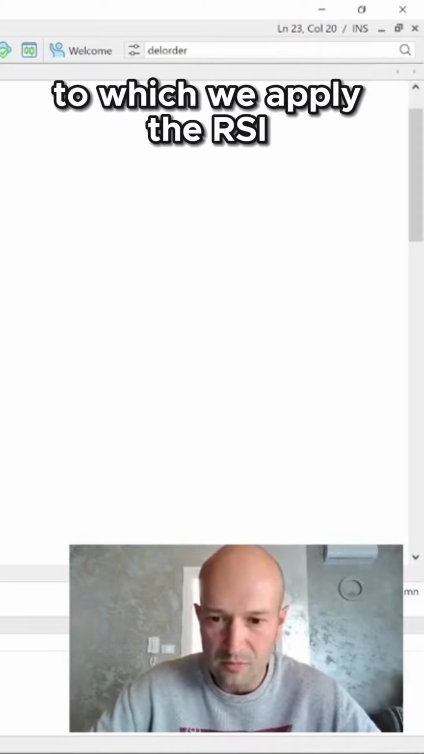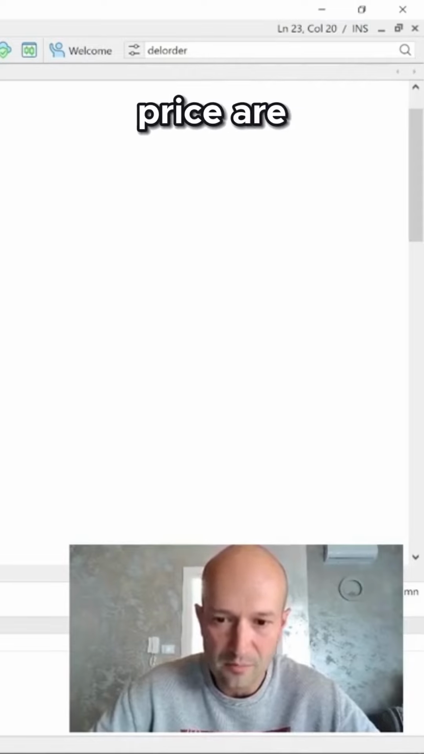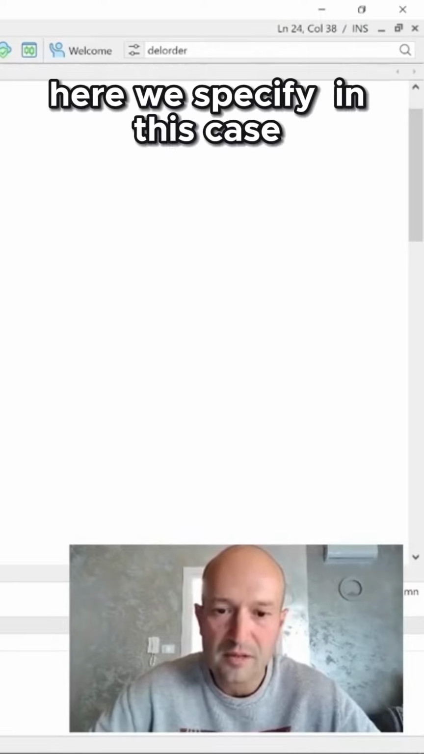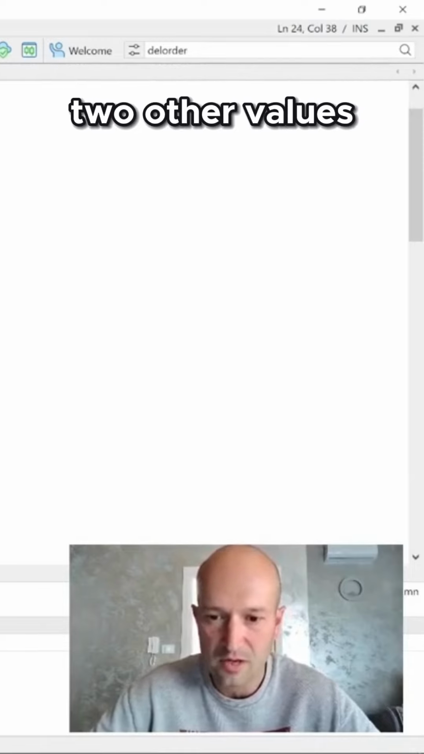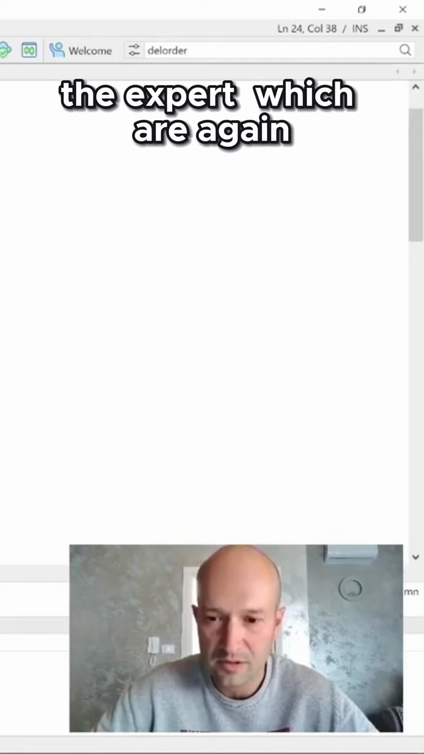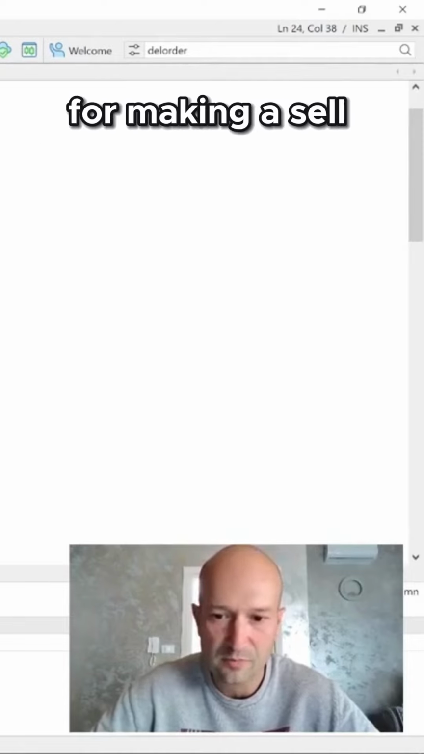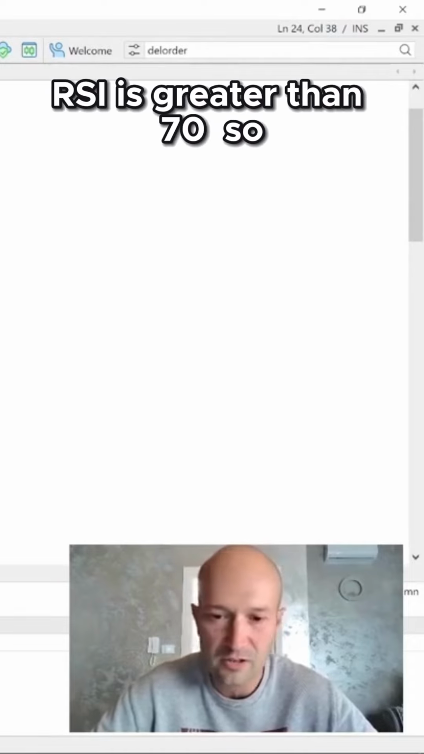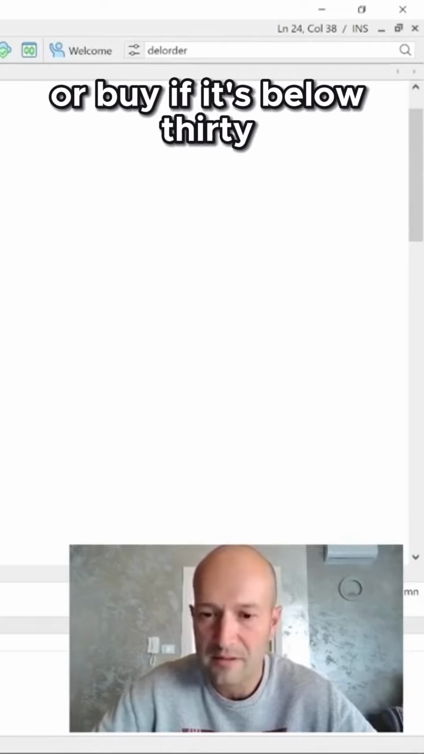We have the price to which we apply the RSI. So here as well, input and num applied price are the name of our variable. Here we specify. In this case, I apply it to the close price. Then I've also added two other values that I might need in the expert, which are again two integer values, so input and int. The trigger for making a sell. For example, I might want to sell when the RSI is greater than 70, so if I save 70 in this variable, or buy if it's below 30.